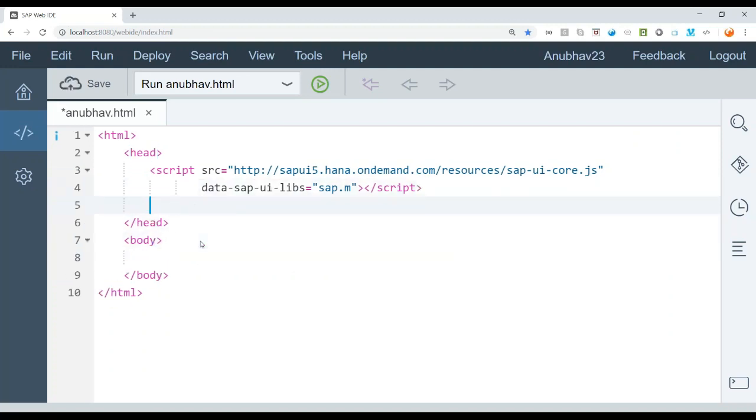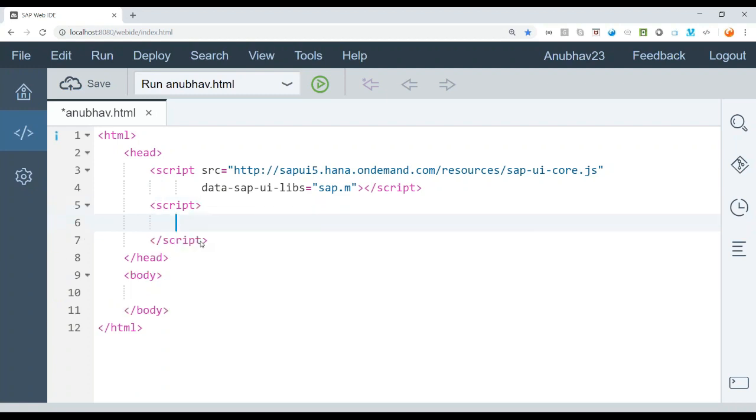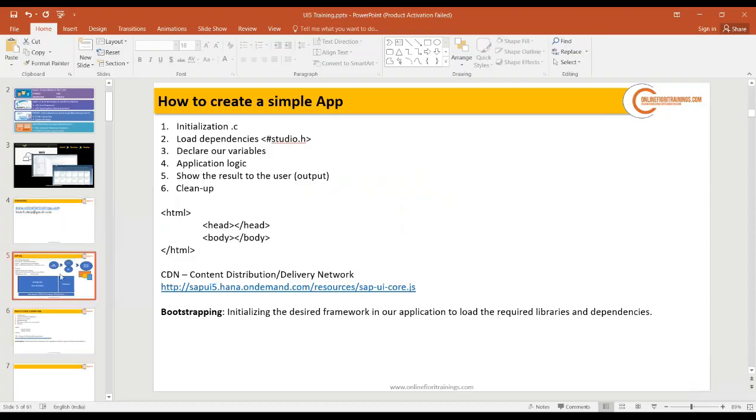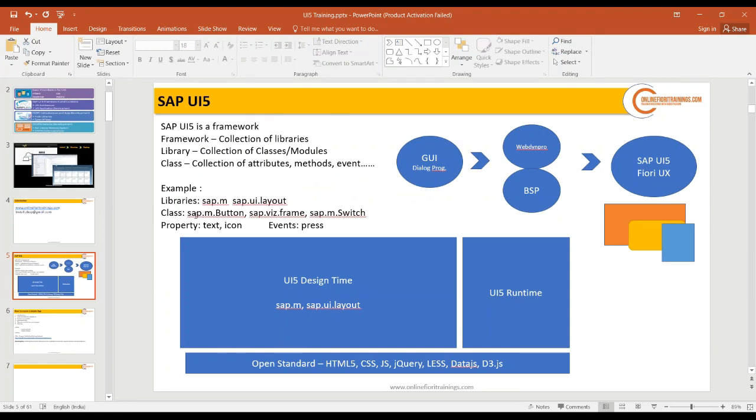Now I say bye-bye to this code, and I'm going to write our first SAP button. For writing a button, again, we use a script tag in which we will write the button code. Now I want to create my first button. Very simple. We know that we loaded this library, and a library is a collection of controls or classes. There's a class called button class in this library, so I'm going to use that.